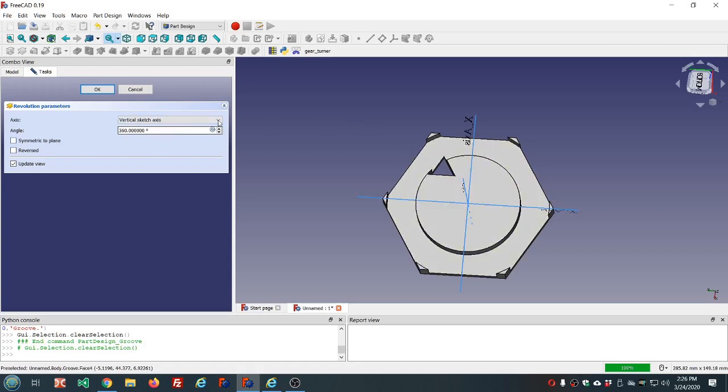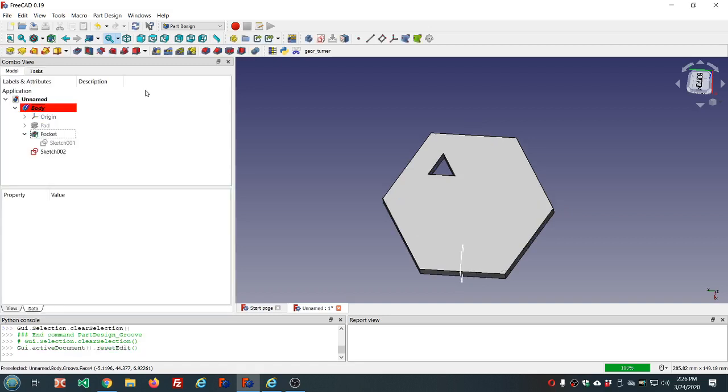Aside from that, we have the same options. We can choose different references. We can select an arbitrary reference. We can have construction mode edges that can be used as the axis of revolution.